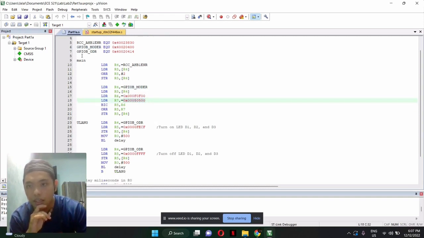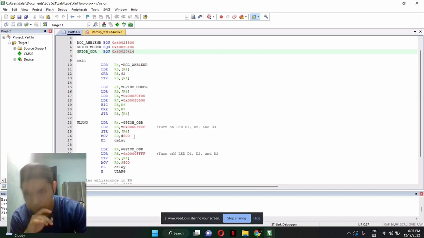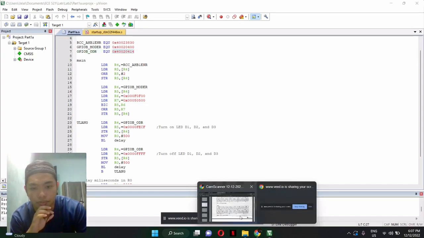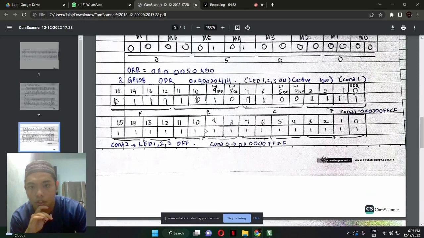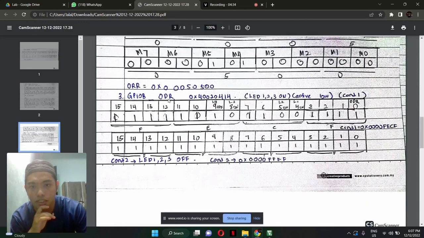Next, for the LEDs to turn on and turn off, there will be conditions. So we will use GPIOB_ODR. So this is the address, 0x40020414. For the GPIOB_ODR, condition 1 needs the question 1 LED1, LED2, and LED3 to turn on.